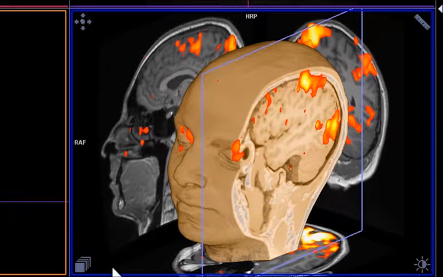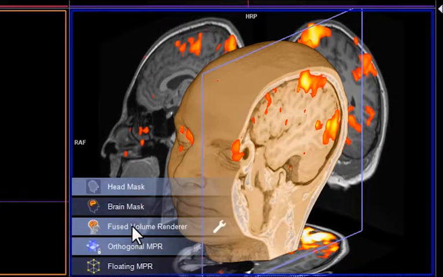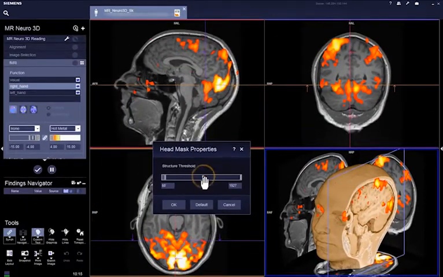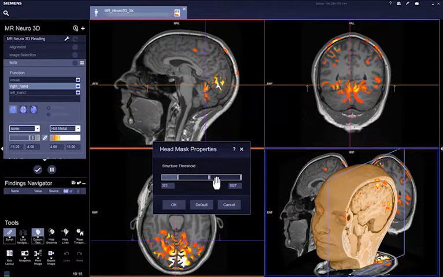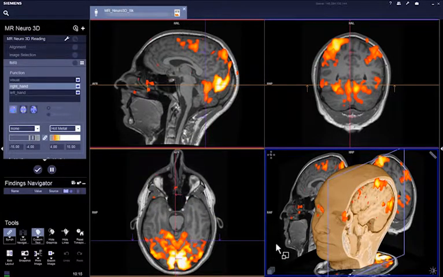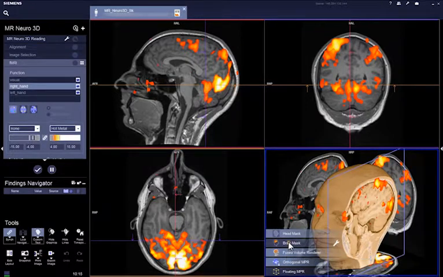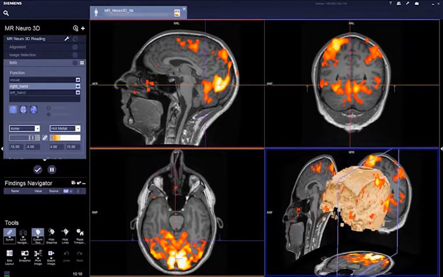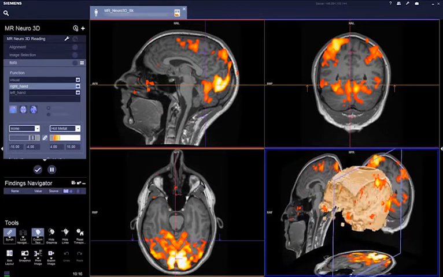In the lower left corner menu of the VRT segment, additional visualization tools are available. The head mask displays the active areas in the skull and anatomical volume, and hides the active areas outside the head according to the defined threshold, so only interesting activation areas are displayed. The brain mask hides the head structure and only displays the active areas within the brain structure using the bold images.